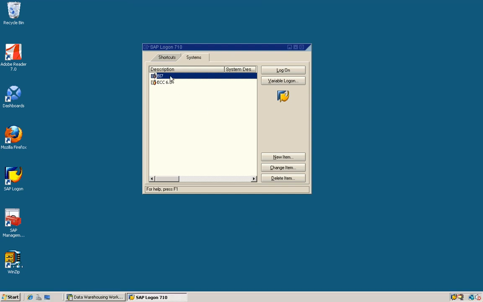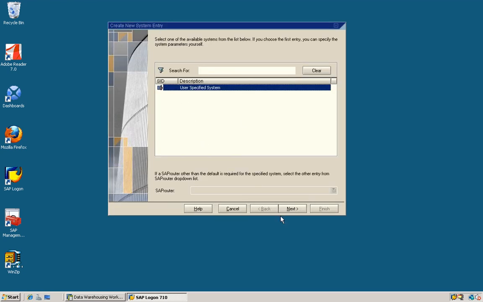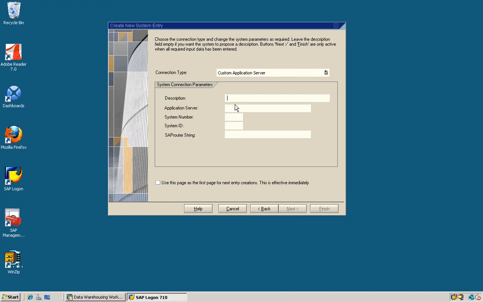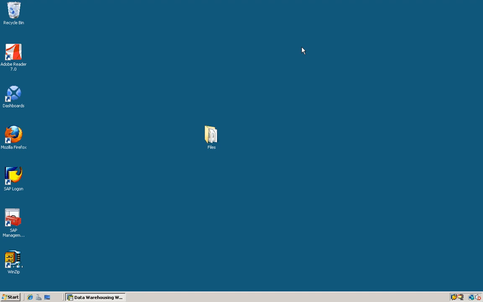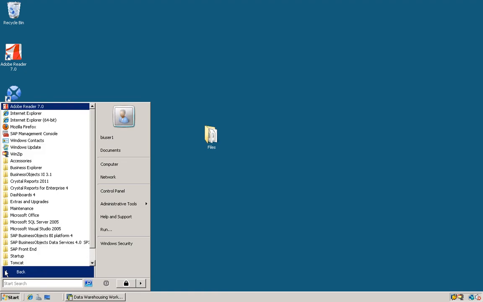So if I want to create a new item, change item, delete item. Here same, if you want to add a new item, click on new item and give the options like application server, system number, and the system ID. Once you are done with that, you can click on finish and log into the system. And after you install the SAP GUI, automatically in the start button, all programs, you would also get the Business Explorer reporting tool installed.